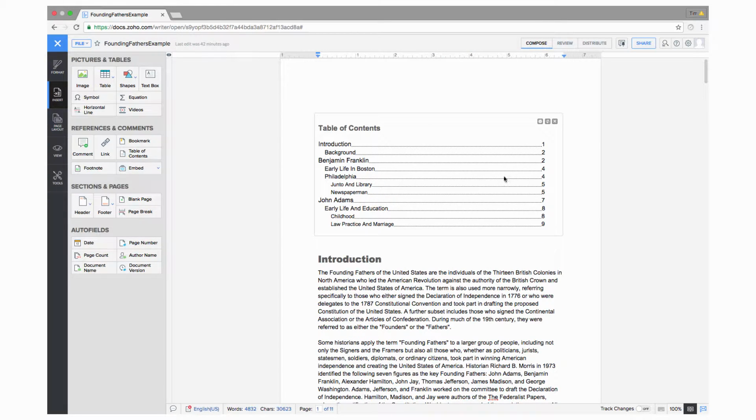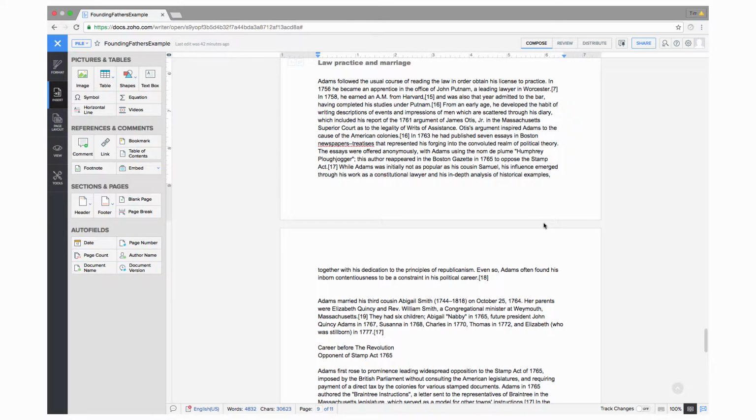A second way of doing it is, if you have page numbers inserted, you can simply click on a page number. So I'll click on this page 9 for Law, Practice, and Marriage for John Adams, and it just automatically goes to that heading.